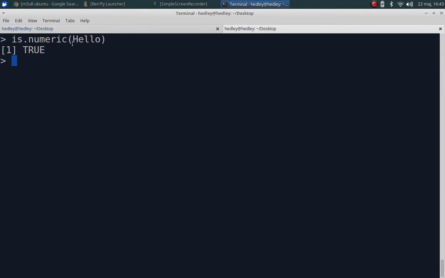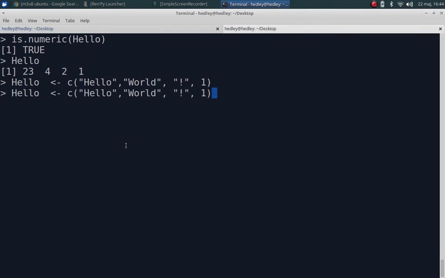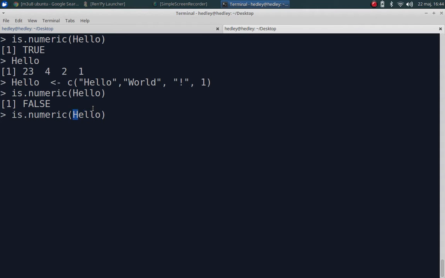Again, the reason hello is numeric is because I stored numbers in hello. But if I had the old hello, that actually had these strings with quotations, and I try to run is numeric again, it will give a FALSE value. But if I run, instead of is numeric, is character, it will return TRUE. Okay, so this is how these things work in R.